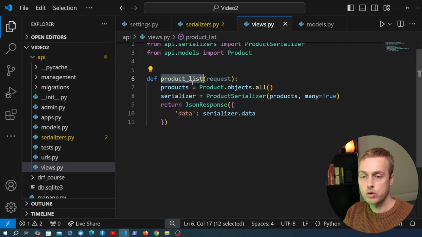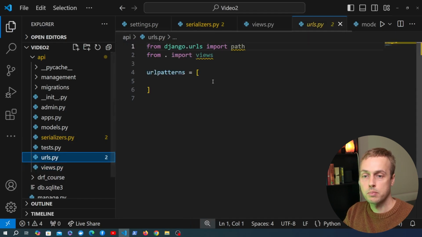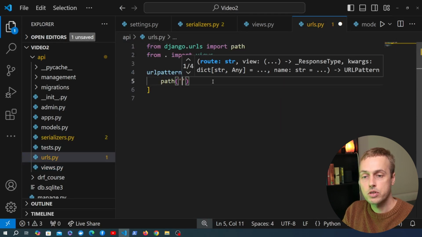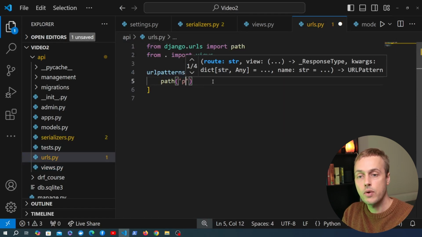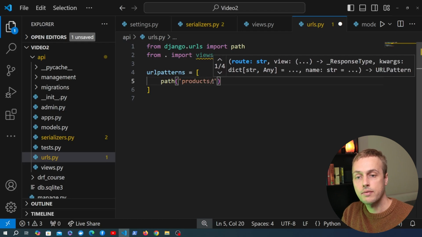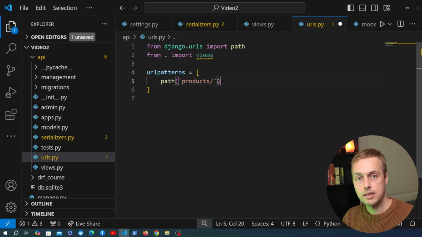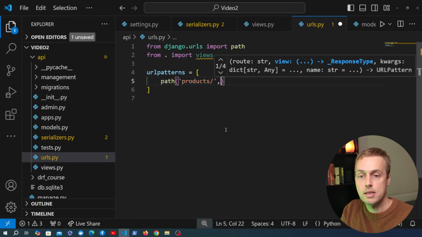So now that we have the Django view function, we can go to urls.py, and what we're going to do here is add a path. And because we're getting a list of products from the database, the REST API convention is to have a URL /products to represent that resource that we're getting back in the API. So /products, when we send a GET request to that URL, we want to get back a list of all of the products in the database.